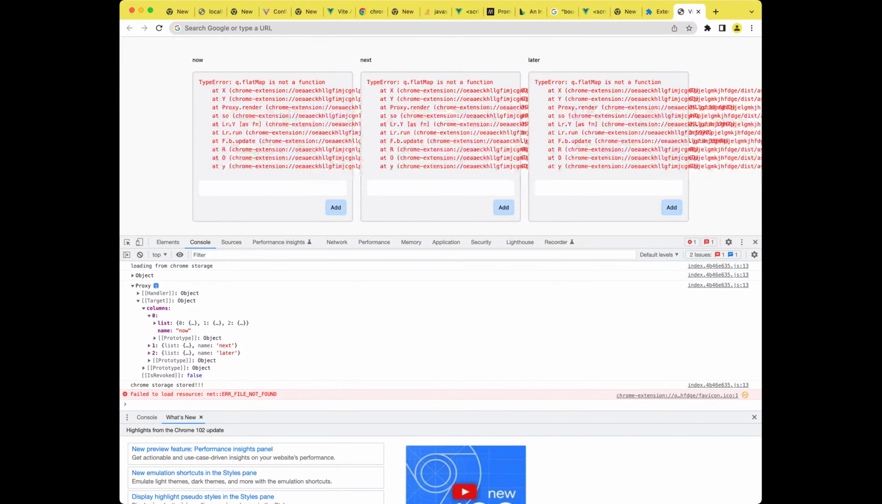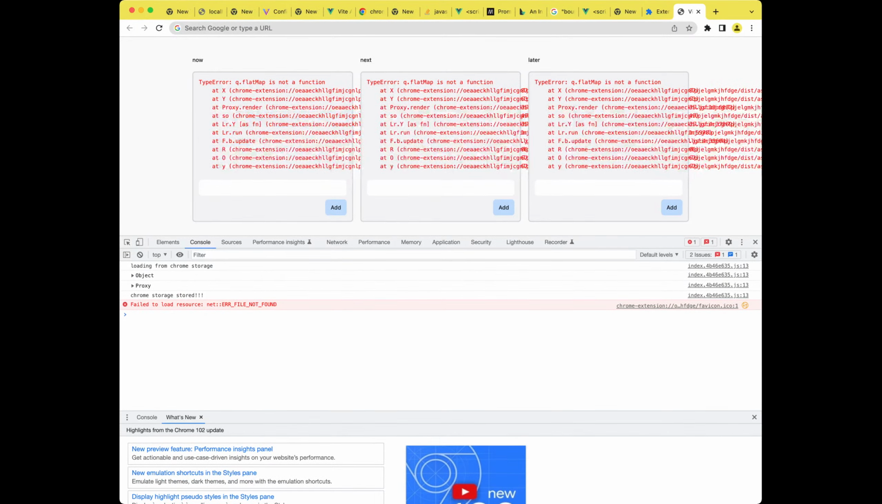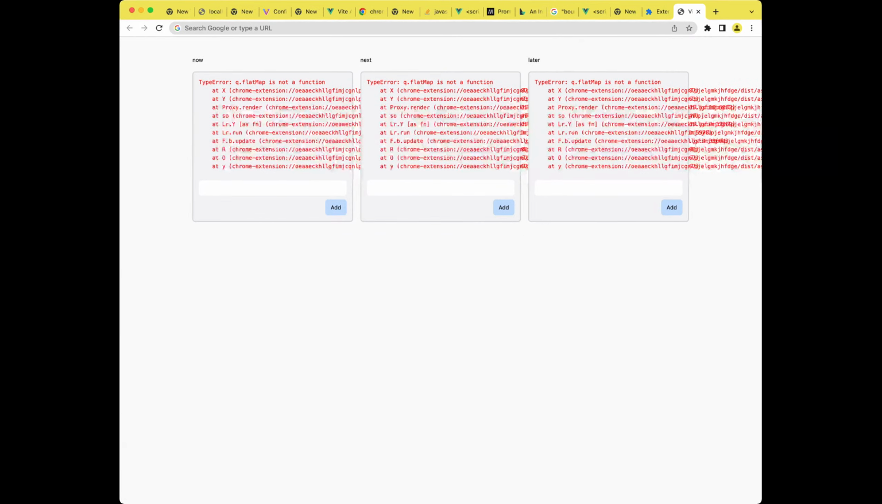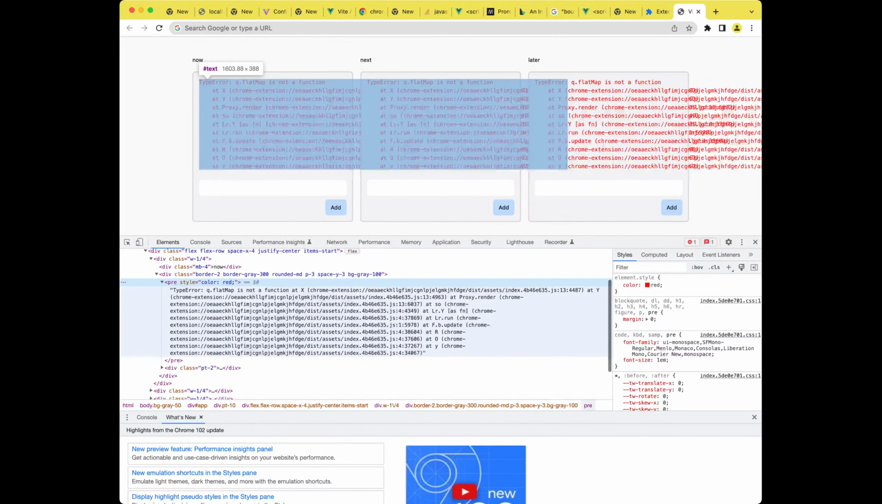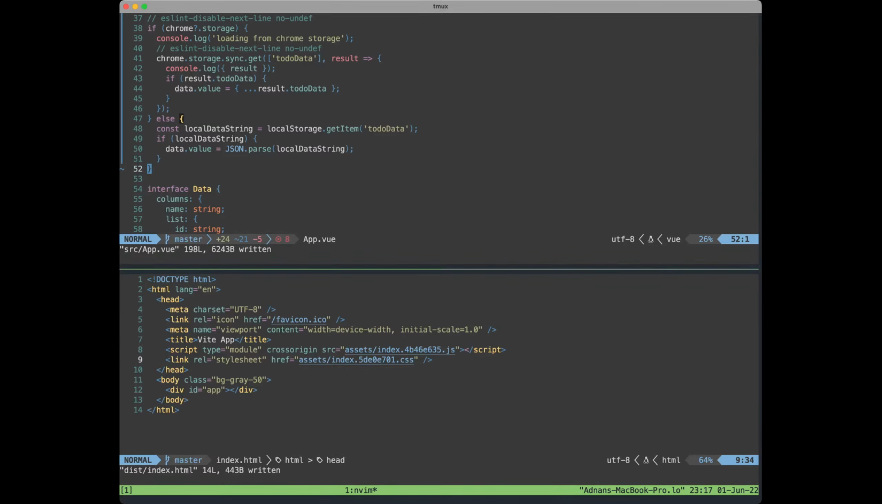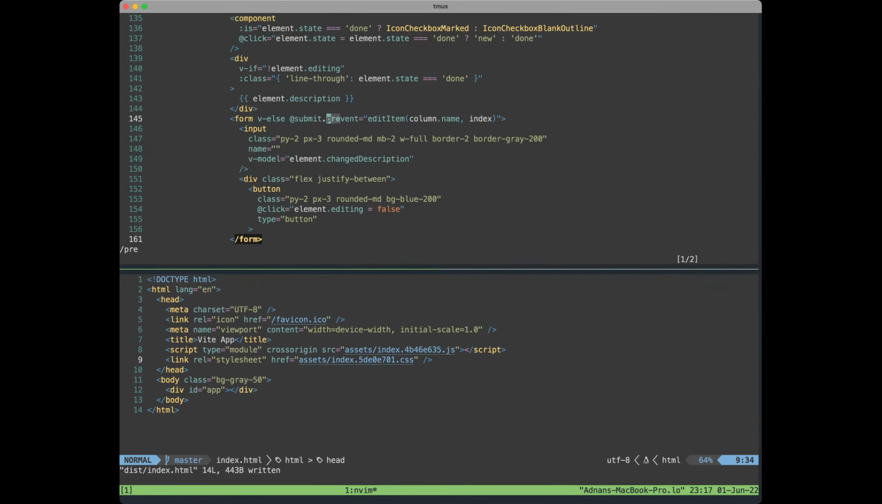Actually, when is this proxy happening? And it's odd that that error shows up here as if it's HTML, in a pre-box. Do I have a pre anywhere here? No. And it's happening here. So columns. It's happening right in the columns.